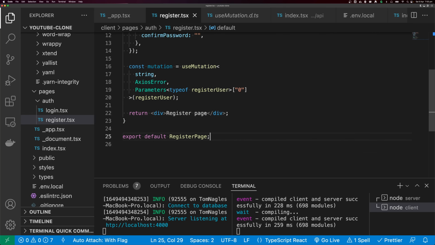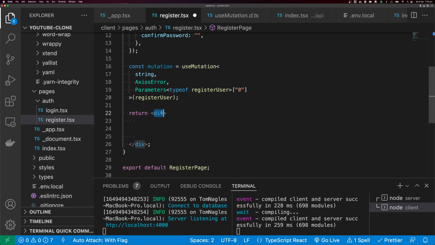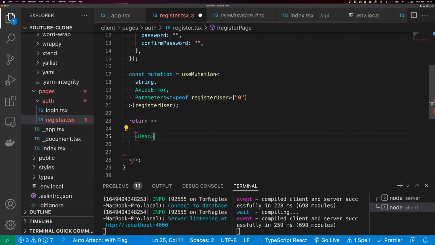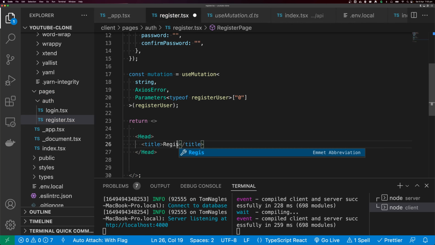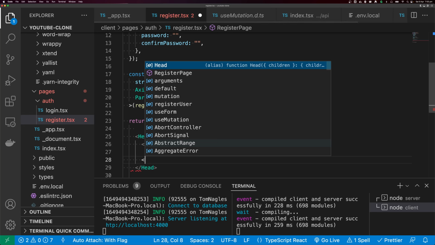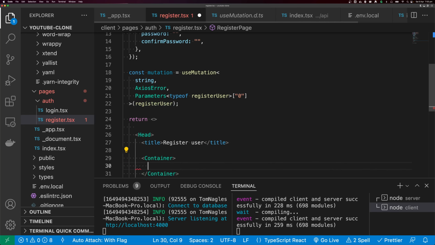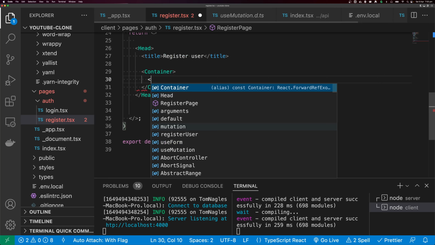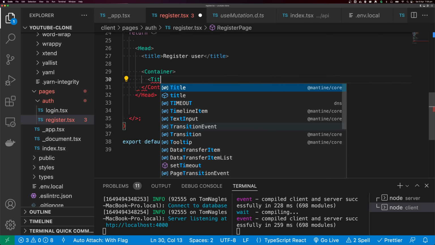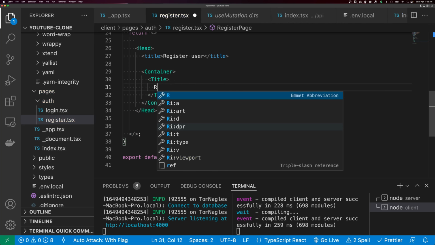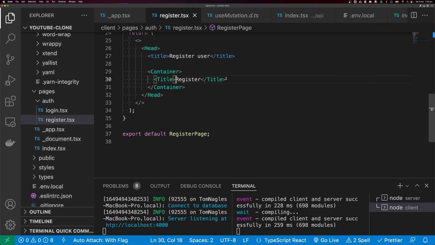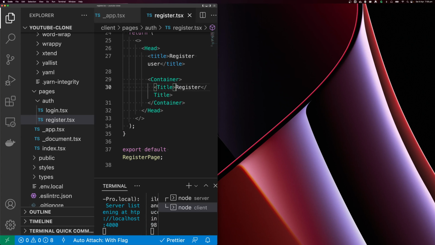So down in our component, let's change this div to just be a fragment. I'm going to put in a head element. I'm going to set the title to register user. I'm going to put in a container. And in the container, I'm going to have a title. And the title is just going to be register. Let me move this screen over so we can see what we're building.